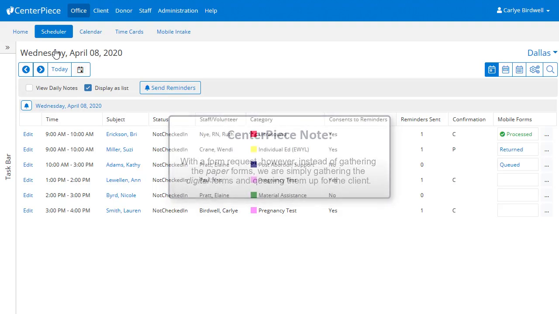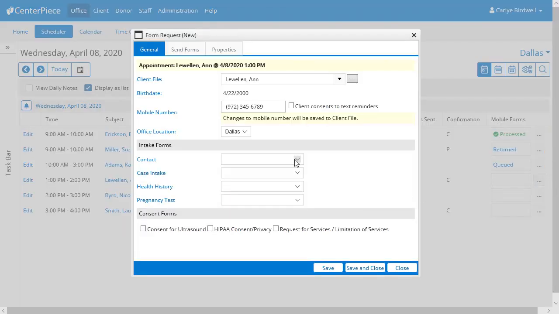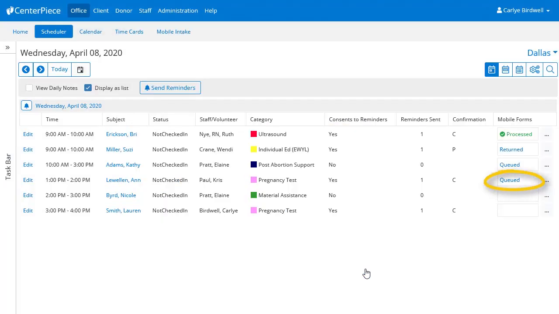So let's walk through an example of creating a form request by creating one for this client right here who is scheduled for a pregnancy test. To create the form request, all I need to do is click here on the ellipsis under the mobile forms column. I'm going to select that I want to send this client the contact information form, the case intake form, and the pregnancy test form. I'll also ask that she reads and digitally signs the request for services form. Next, I'll click Save and Close, and that's it. Our form request has been completed and is queued for the client.